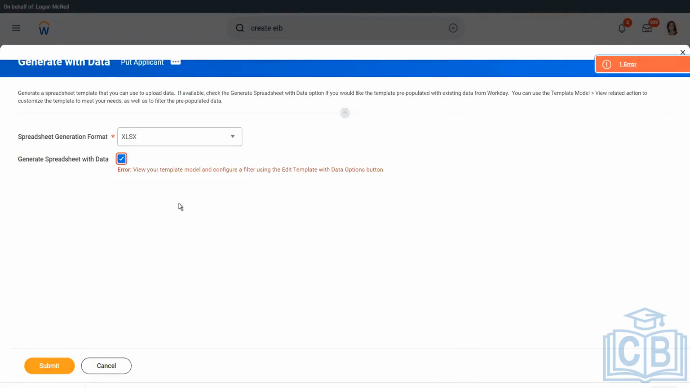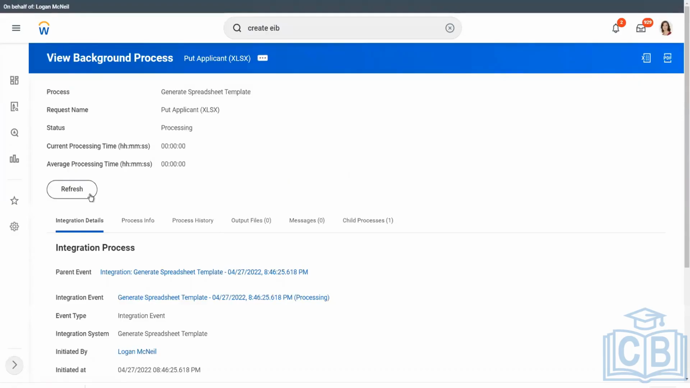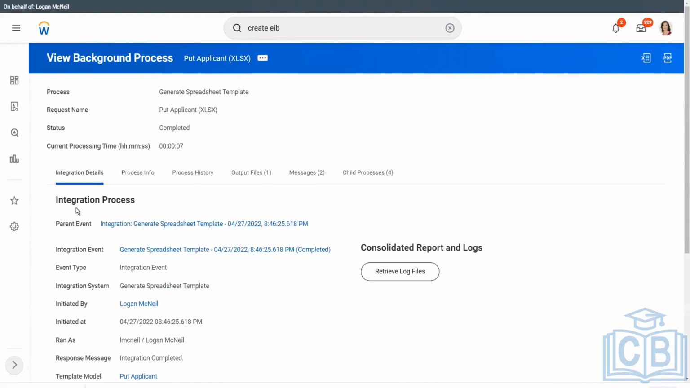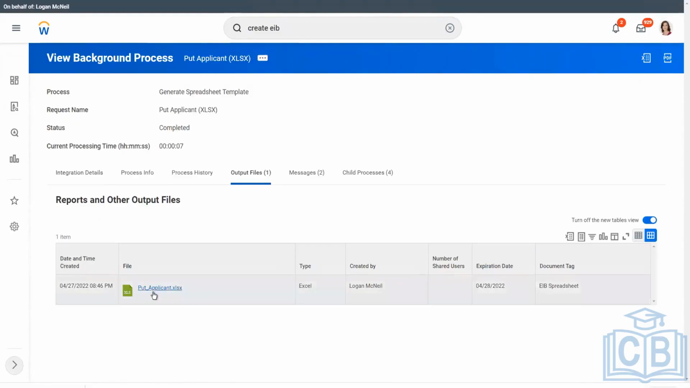Excuse me. Sorry, with data. No, I don't want with data. I'm just trying to show you how to create another EIB to load bulk data. This is the output file. You have another EIB template. If I open it, this will be much more simplified because here you only have to put the address information, some other contact information, and that's about it.